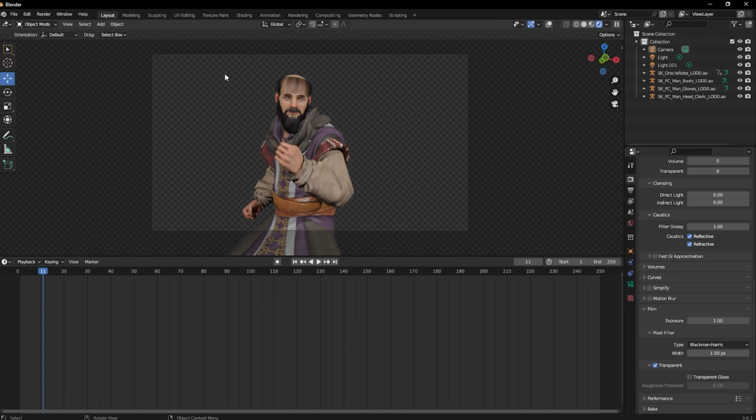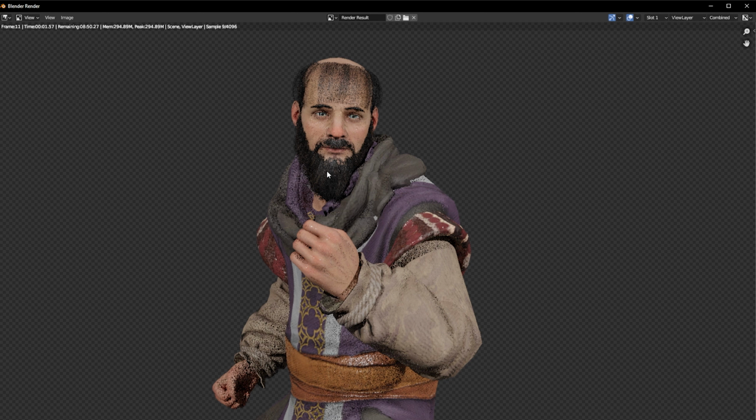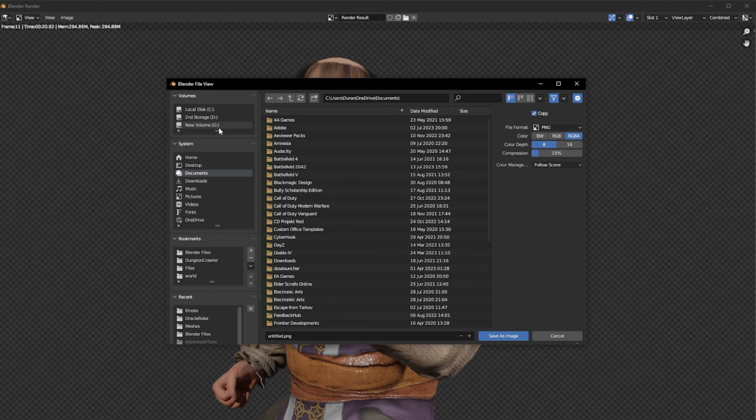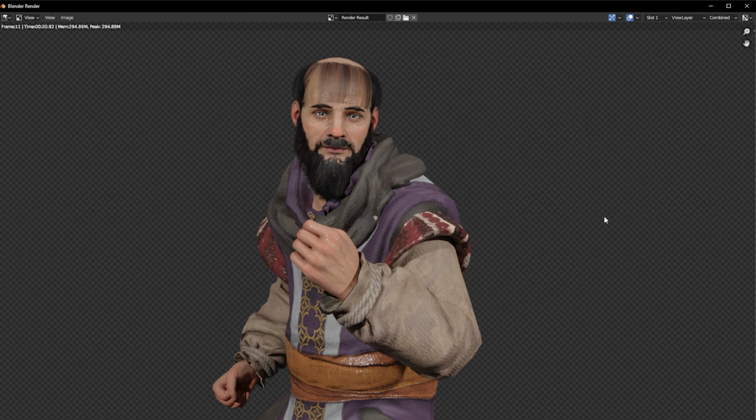Now, since all that's done, we can finally render. So click on render and then render image. And there you go. It'll start rendering the image. Once it's done, you just click on image and then save the image to wherever you'd like. Yeah, and that's basically how I make these renders.